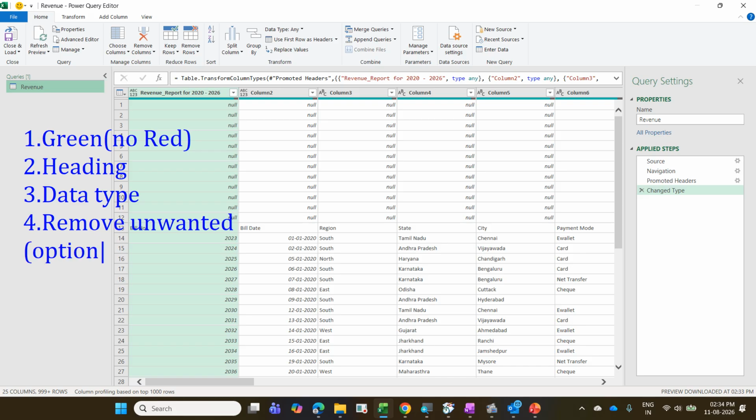Remove the unwanted. It can be a row, it can be a column, it can be a table also. Unwanted rows, unwanted columns, unwanted tables, better to remove them. It's not compulsory, but better. You can save your file size and improve the system speed if you remove the unwanted. So let us do it one by one.